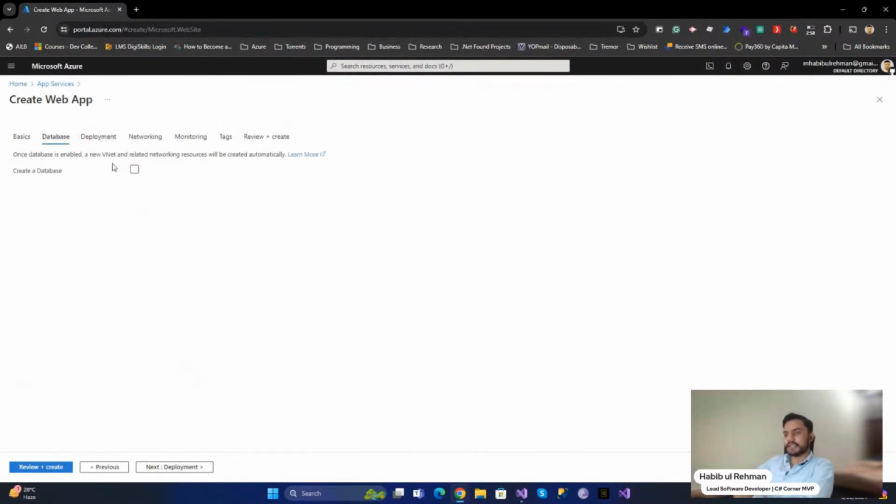If I click on the next button, we have the database option. So if I create a new database here, it will be part of a virtual network related to my Azure App Service, and it will be running on the same virtual machine which I am using for the web app service.